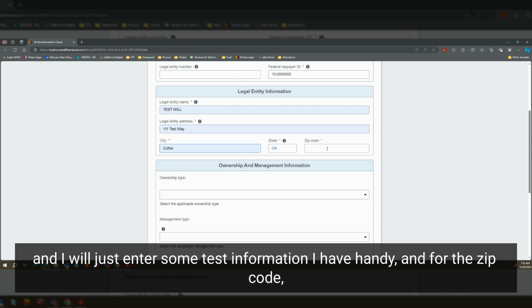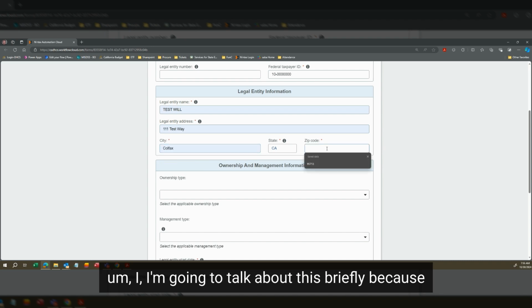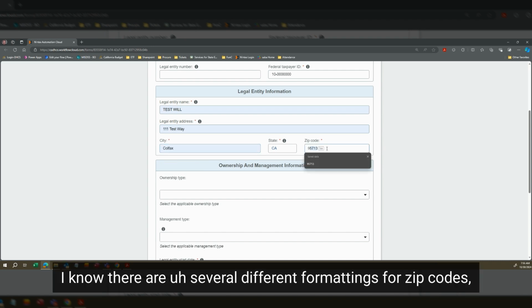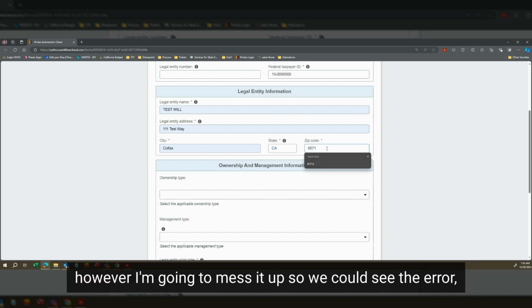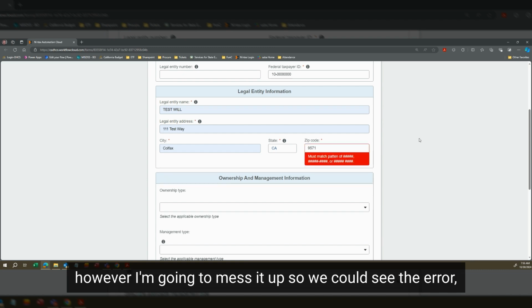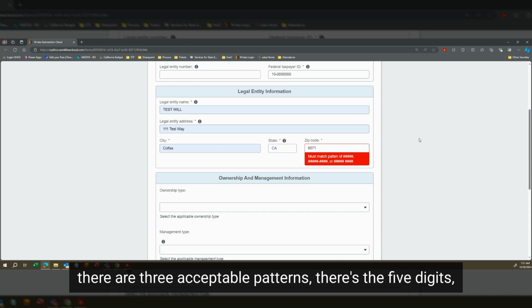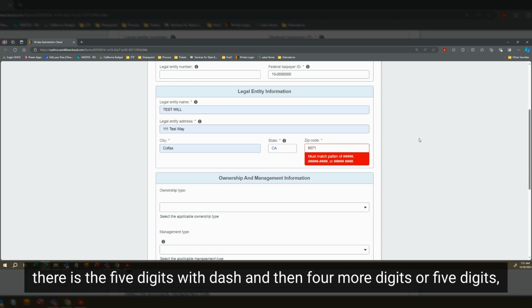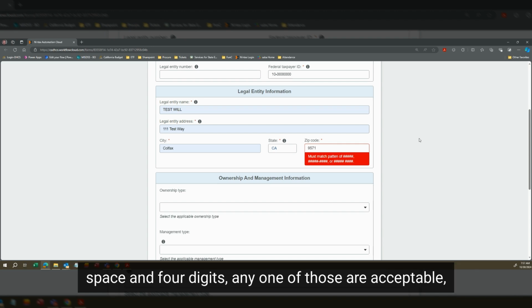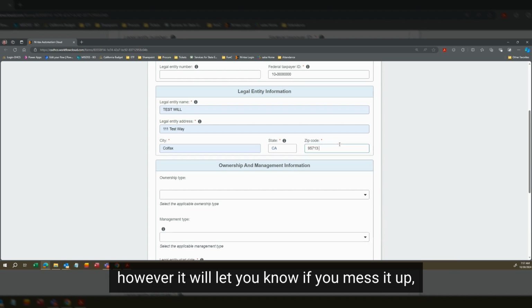And for the zip code, I'm going to talk about this briefly because I know there are several different formattings for zip codes. Of course, you could enter 5 digits. However, I'm going to mess it up so we could see the error. There are 3 acceptable patterns. There's the 5 digits, there is the 5 digits with a dash and then 4 more digits, or 5 digits, space, and 4 digits. Any one of those is acceptable. However, it will let you know if you mess it up.